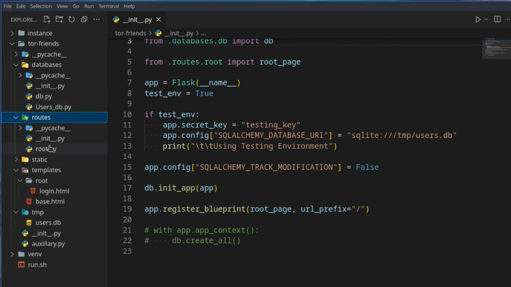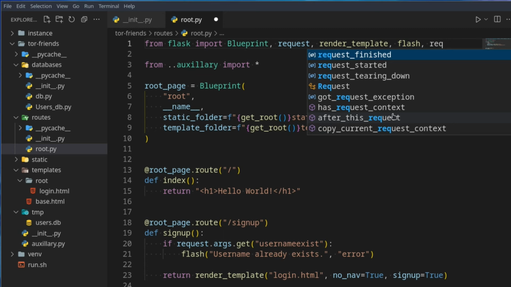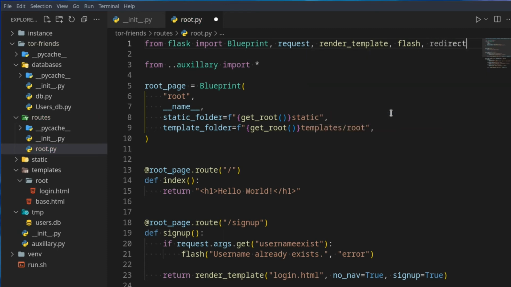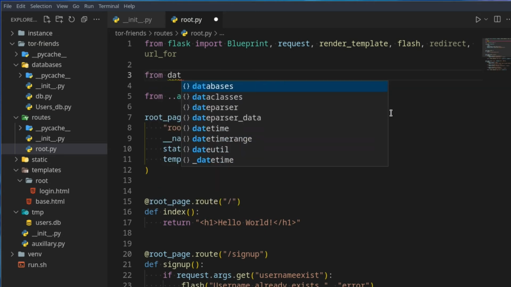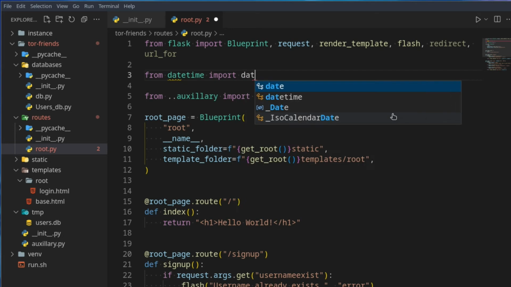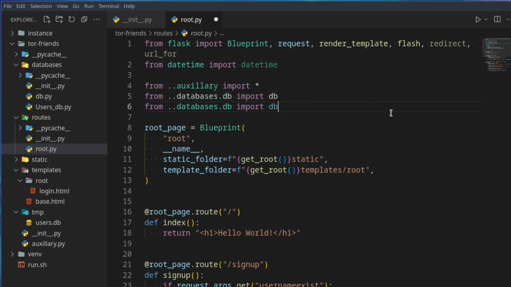So if we go here to the route, here we go. Now first, I just want to import everything right off the bat. So we can say redirect and url_for. And we can also, from datetime, import datetime, because then we don't have to worry about importing it later. And in here, we can also say from .databases.db import db. And we also want to import everything from users. Now all of our imports are done.